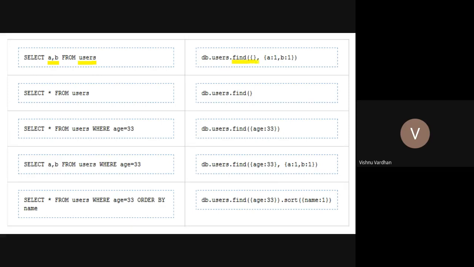Find, so this is the empty criteria, but what columns you need to select, that you are going to provide in this way, a colon 1, b colon 1. So only a and b are going to be fetched, even though it is existing with c, d, e, f, g, h. And otherwise if you are applying the star, then in that case find method is going to simplify the things, where you are going to get all the columns coming from your collections.